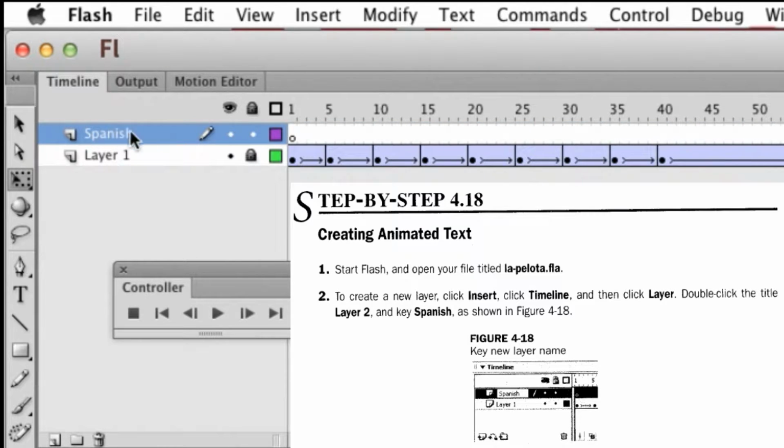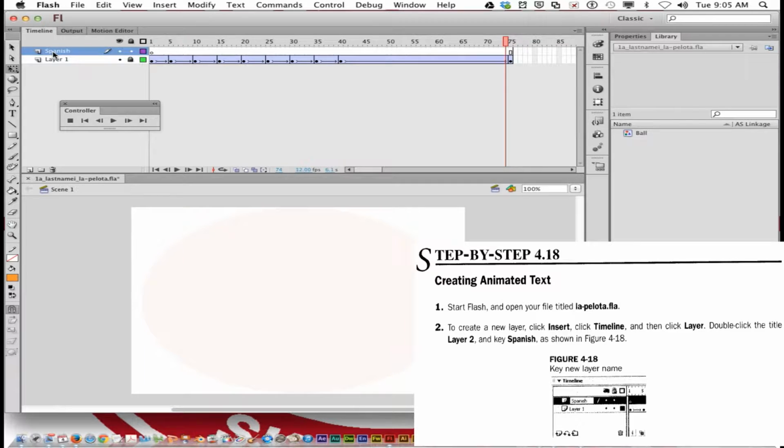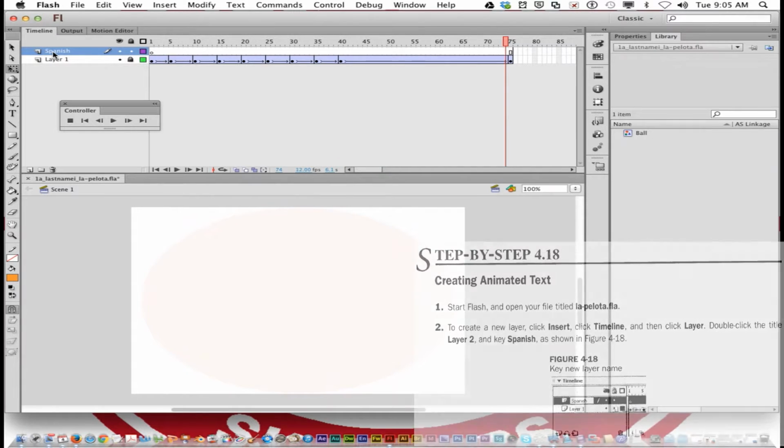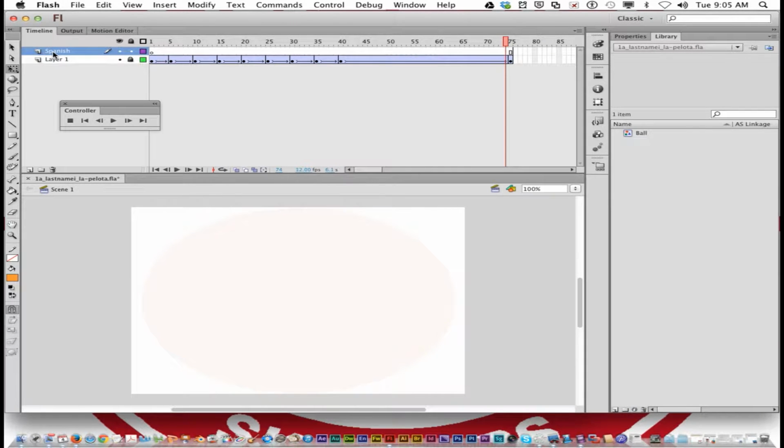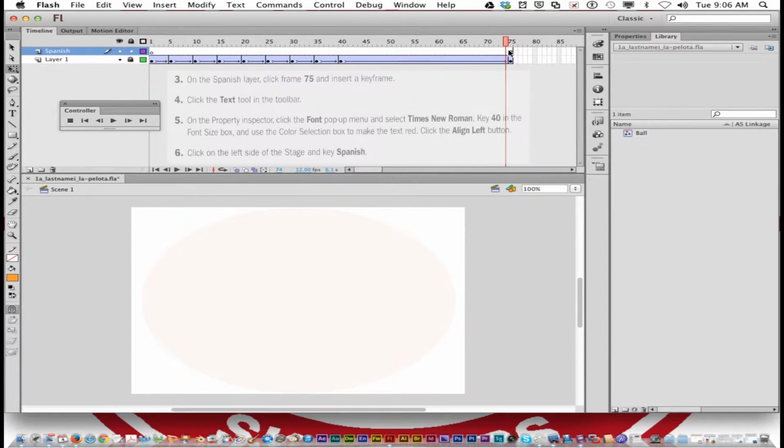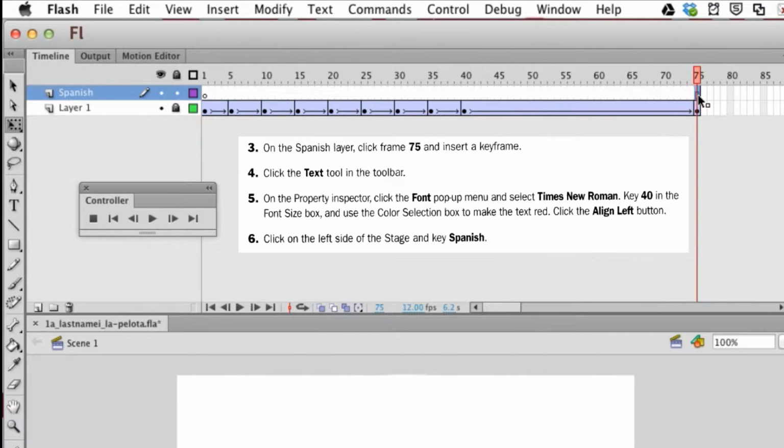We changed this layer to Spanish. It's always good practice to name your layers so you know what's in that layer. Because if you remember when I said earlier, when you're animating multiple things, it's good to keep each individual thing animating in its own layer. Otherwise, they'll blend together. On the Spanish layer in the timeline, I want you to click in frame 75. And we're going to insert a keyframe. So we're going to click in frame 75 and press F6.